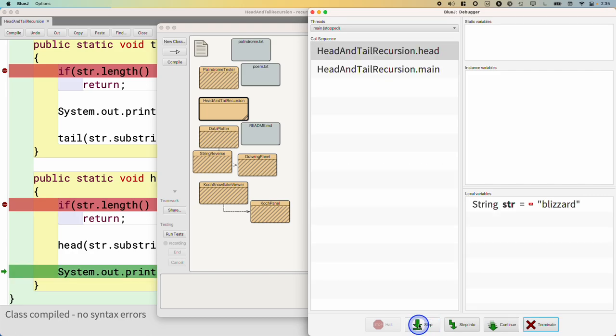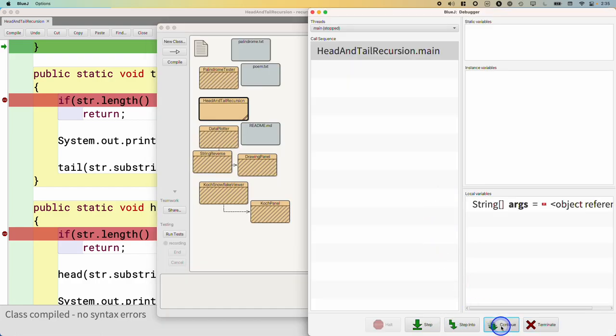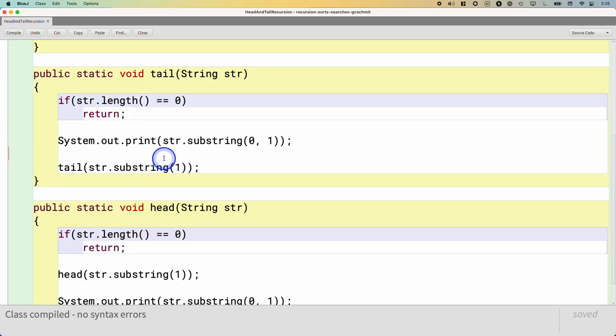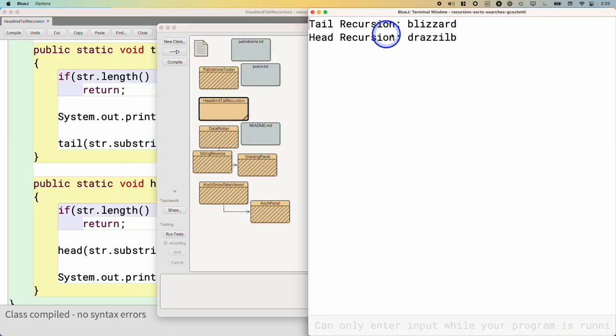As we unwind this call stack, eventually we printed blizzard backwards, D-R-A-Z-Z-I-L-B. So again, this is just sharing another example of head and tail recursion, where you can step through it in the debugger, which is helpful, and see how simply the order in which these two lines are arranged, that is whether we make the recursive call at the head here, or at the tail here, can have a significant impact on how the algorithm behaves.